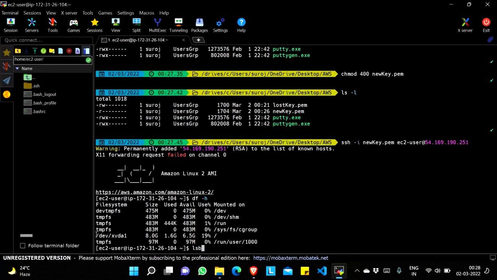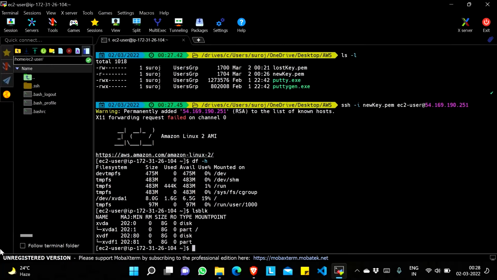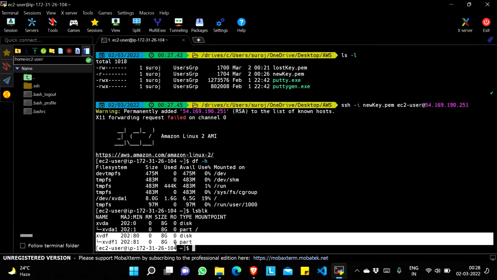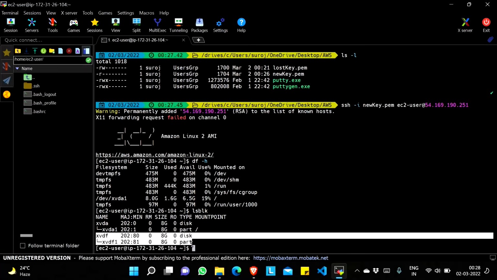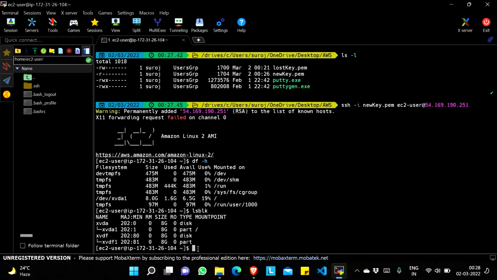I will list all the blocks which are attached to this instance. lsblk, you can see this xvdf. This is the EBS volume which was the root volume of main EC2 instance. So what I need to do, I need to mount this EBS volume to this temp EC2 instance.